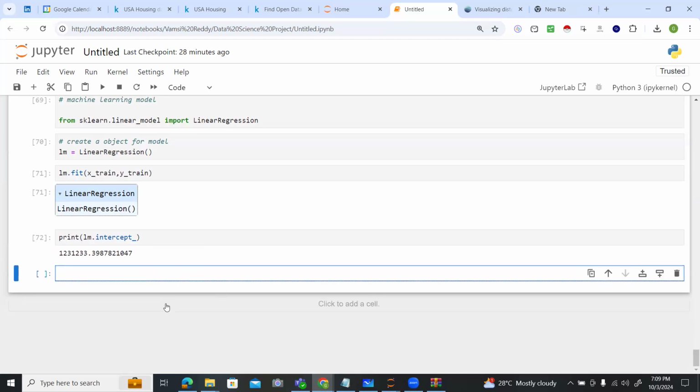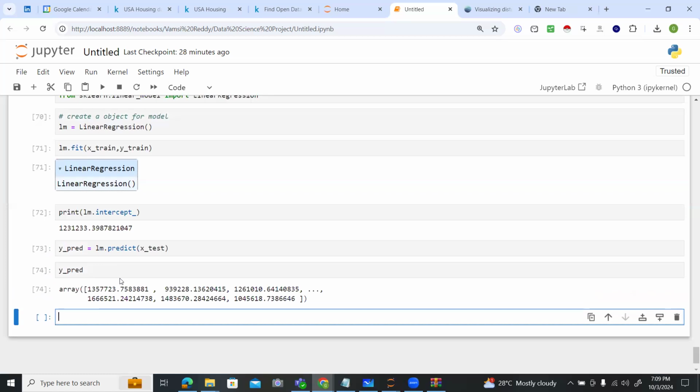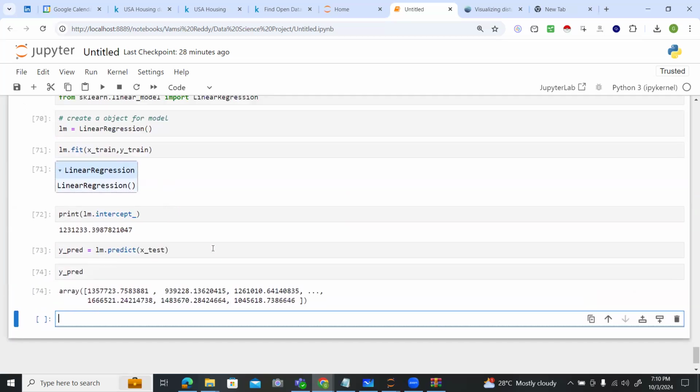So let me predict the values also. y_predict equals lm.predict based on x_test. Let me type y_predict. These are the predicted values, which were produced by the linear regression machine learning model. So this is how exactly a machine learning algorithm works.